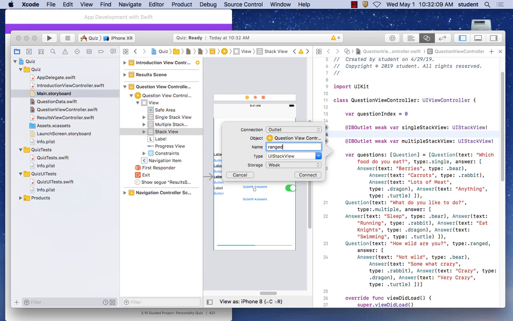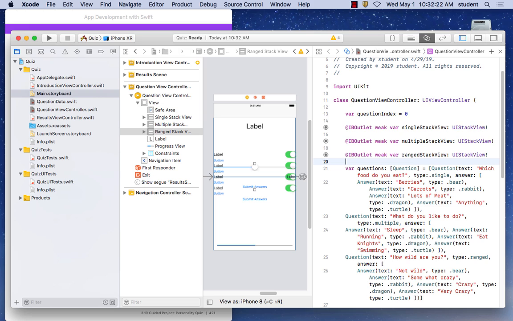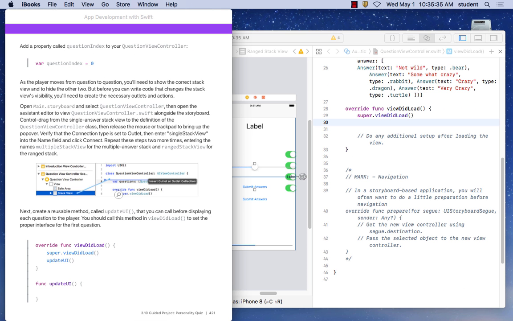Ranged stack view. So again, I have all three of them, making sure they're outlets, and then we will show the outlet as they go through the option. Okay, in this case, we need to update.